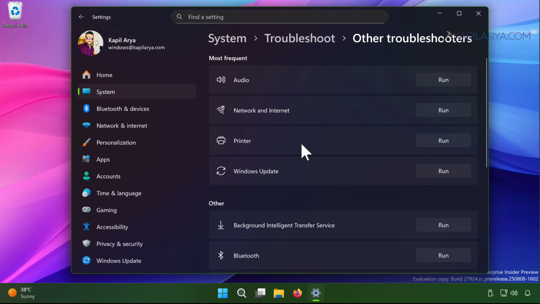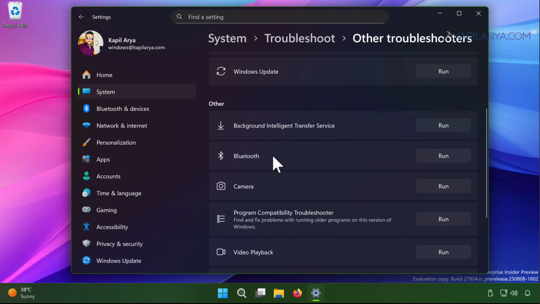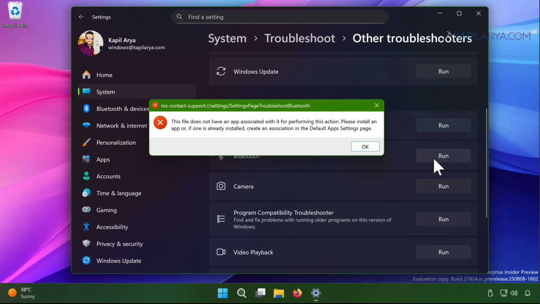In the list of other troubleshooters, you should be able to locate Bluetooth entry. Click on the run button next to it and it should launch the troubleshooter. But in our case, it failed to launch the troubleshooter. So we did the manual launch of the Bluetooth troubleshooter.